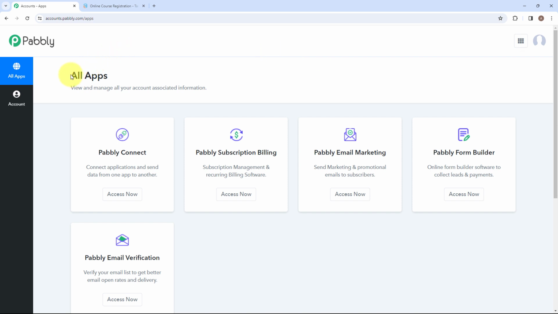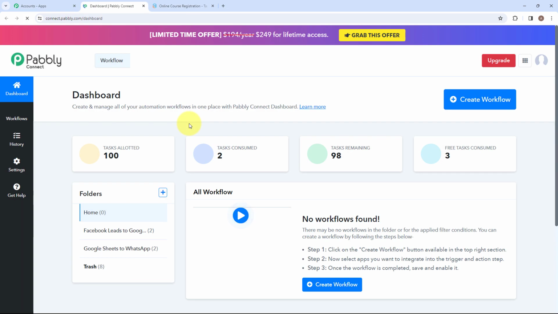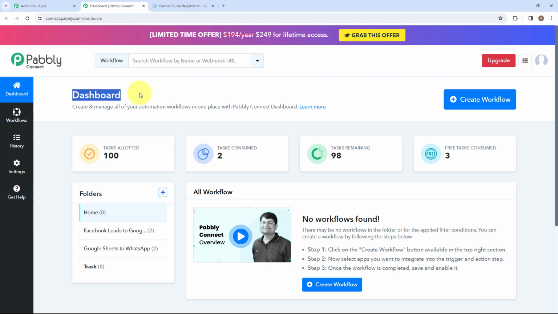As we do that, here we have reached the all application page. Let's click on access now for Pabbly Connect. Now here we have reached the dashboard of this application.